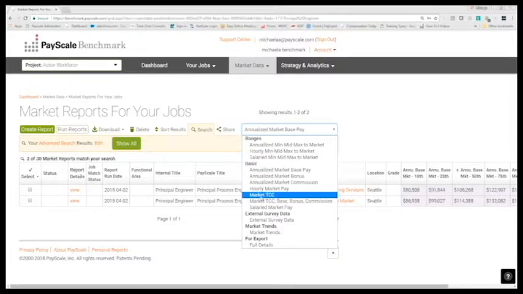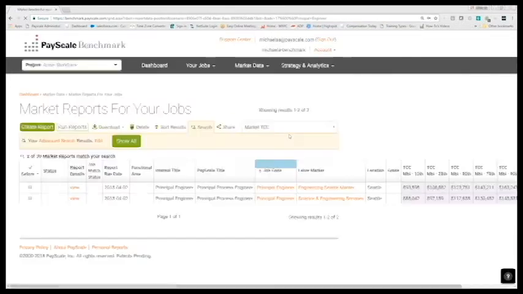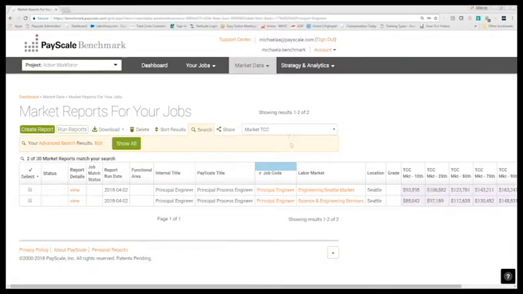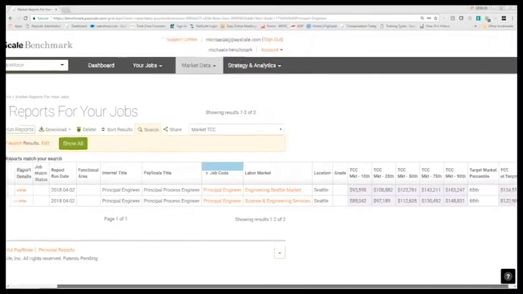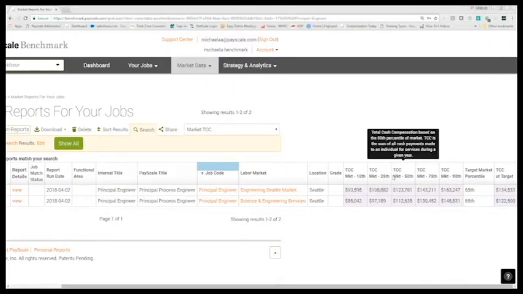And a nice tip here, you can hover over any column. It'll tell you exactly what it means. So TCC is the sum of all cash payments in a given year. So same range, 10th to the 90th percentile for total cash.